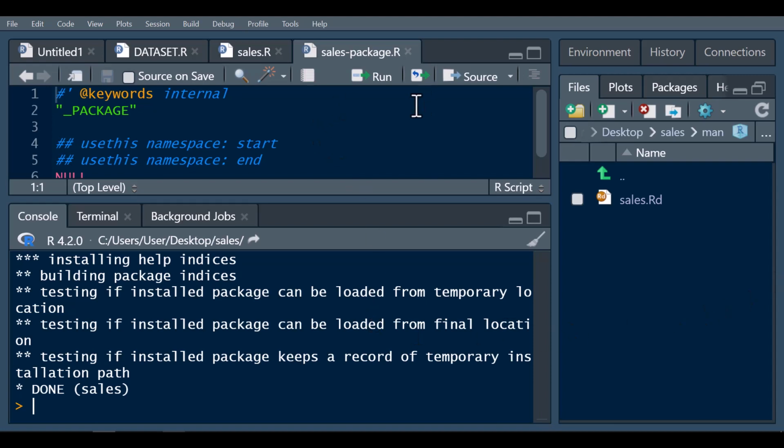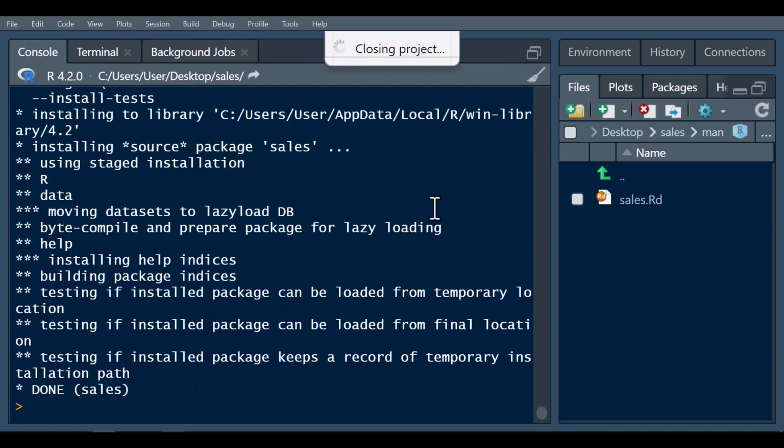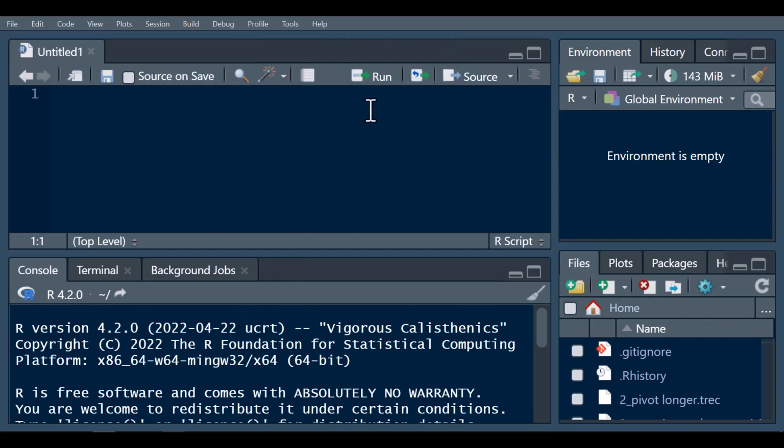this particular package. So now what I'm going to do, I'm going to be closing all these files. I'm also restarting my R session. So I'm going to close this particular project. So you can see now I've already closed this project. How do I now install this particular package?